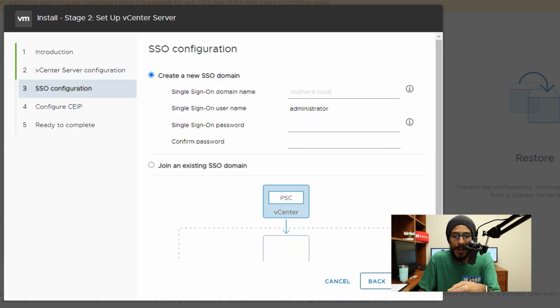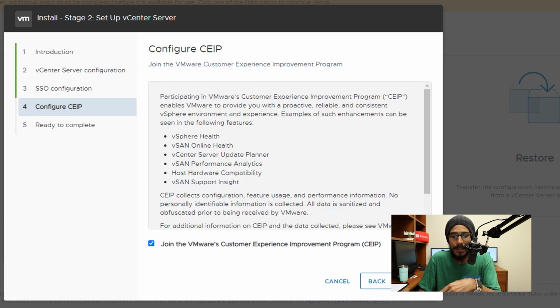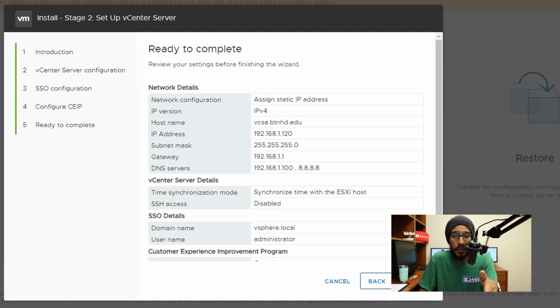From here, you're going to provide a single sign-on domain as well as a password, then confirm it. Once you're done with that, click on next. This is up to you. If you want to join the experience improvement program, leave it checked off. If not, uncheck it, then click on next. It's ready to complete. Double check everything, click on finish.